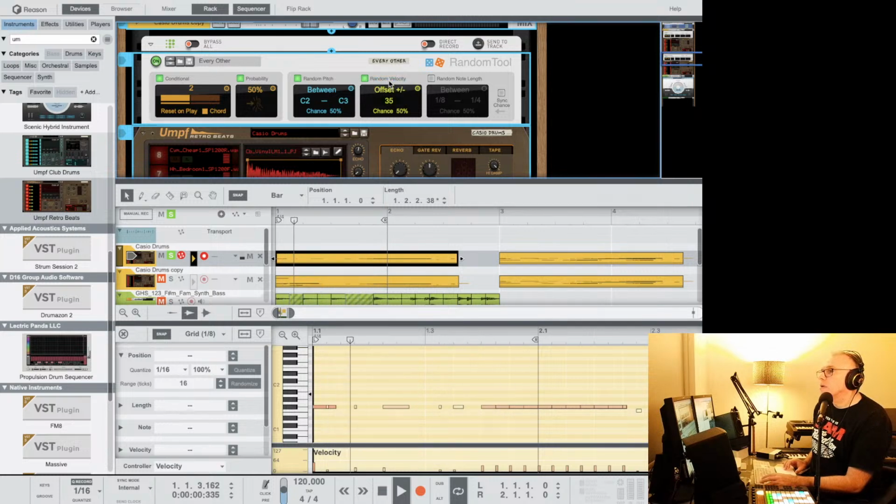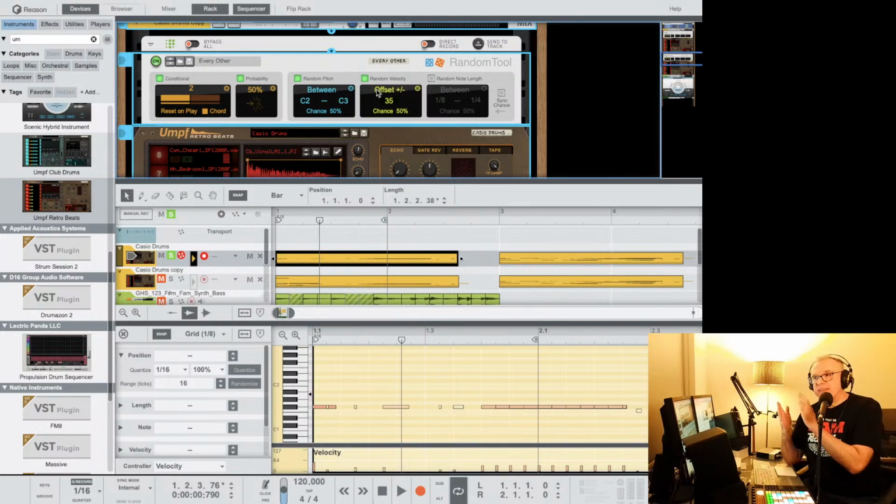And oh, there's this as well, the random velocity. What this does, it's not randomizing the velocity itself. It's actually, well, if you do it on this offset plus minus, it will take the velocity that's coming in. So if you've got a note coming in at 100 velocity, if you do the offset of like 27, it'll go between 127, which is maximum, and whatever, 100 minus 27, 70, 73 or whatever.